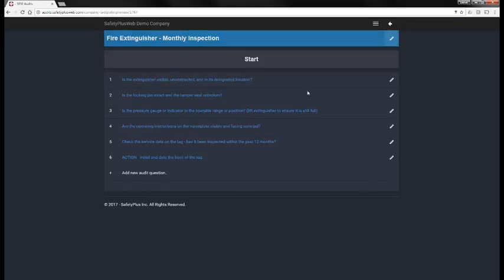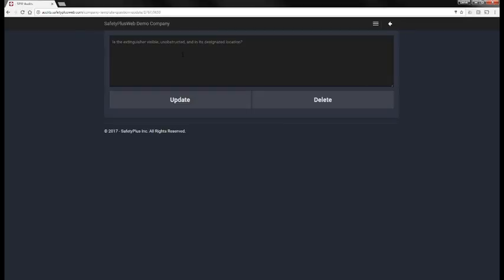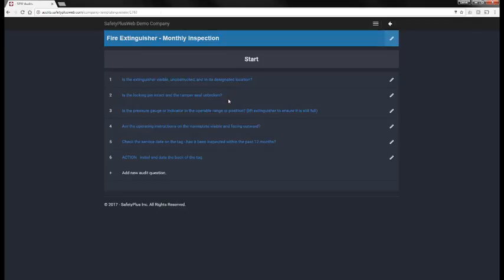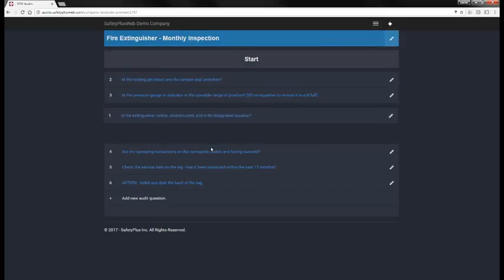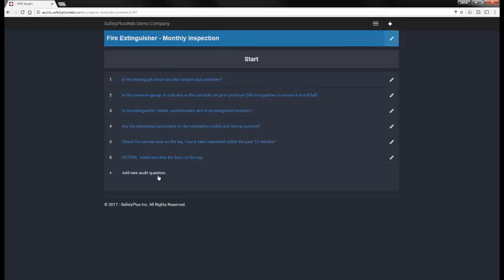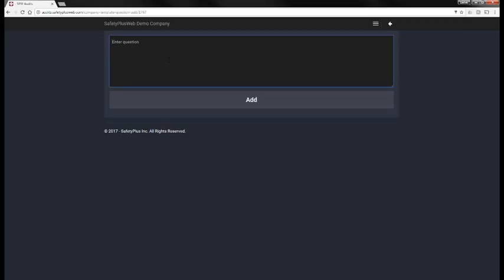You can edit or delete an existing question by clicking the pencil icon on the right of the screen, typing your edits, and clicking Update or Delete. You can reorder questions by dragging them up or down. And you can add your own questions by scrolling to the bottom of the page, selecting Add New Audit Question, typing your question, and selecting Add.